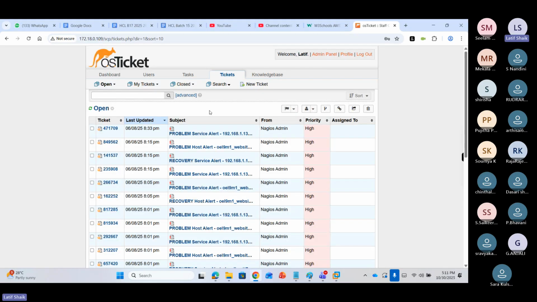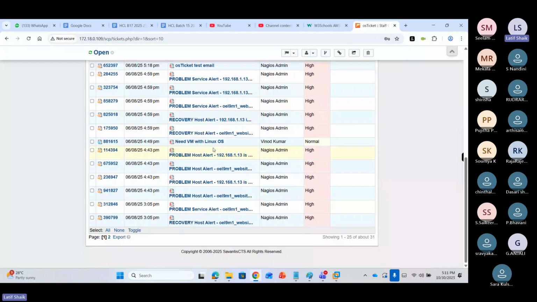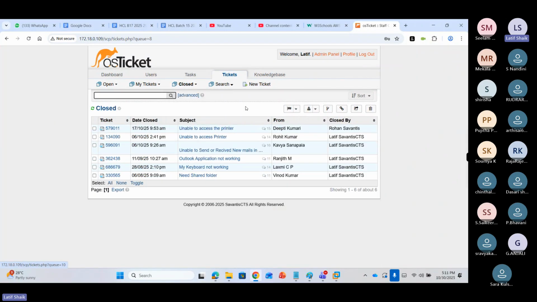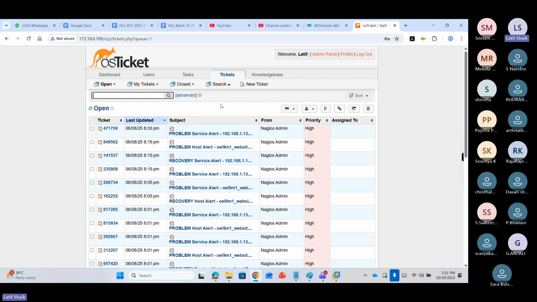Simple. So these are the tickets. Some tickets are resolved. This is right now open tickets. Some tickets are resolved, so that is in the closed tickets. These tickets we got from these users, and they are resolved by our service agent and closed by our admin. Resolved and closed. And certain tickets are still open.